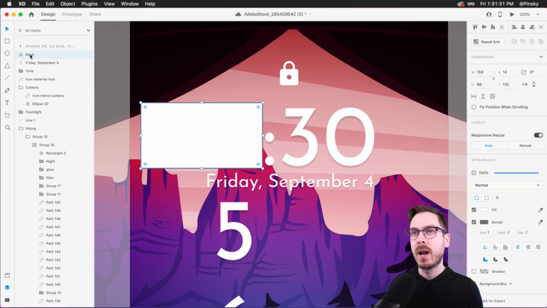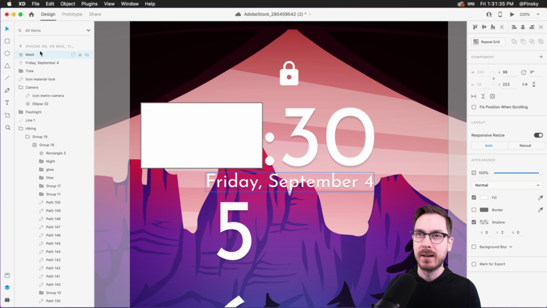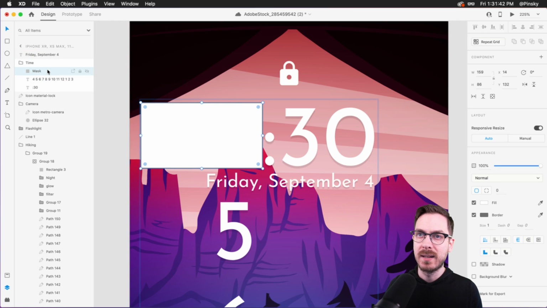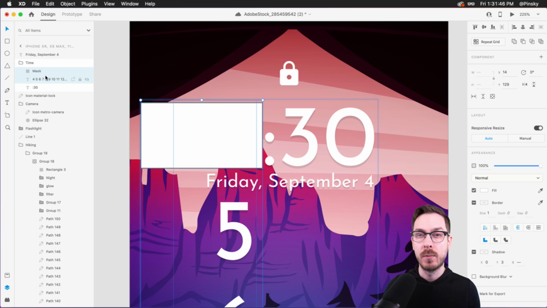All right, so I've got my mask selected right here at the top, and I also have this text layer. I want to make sure, not this one here, but the time. I want to make sure to select the mask and also the individual numbers that we created, just like that. I'm holding down my Command or Control key and clicking on the second one, or if you have a bunch of them in order, you can also hold down your Shift key.